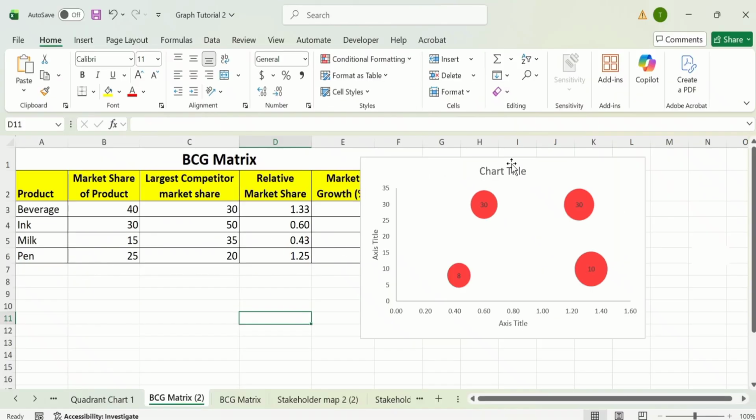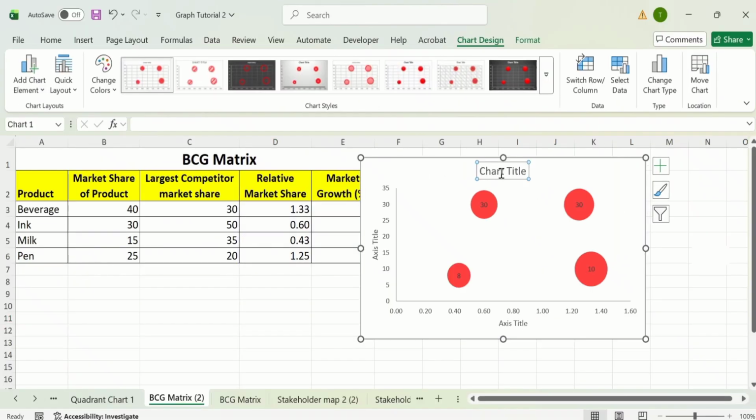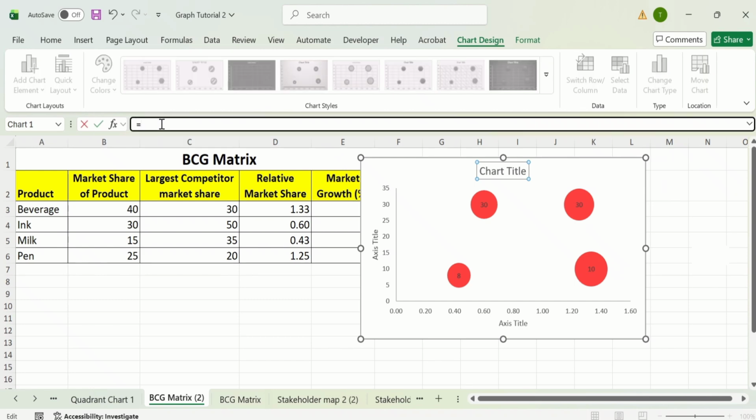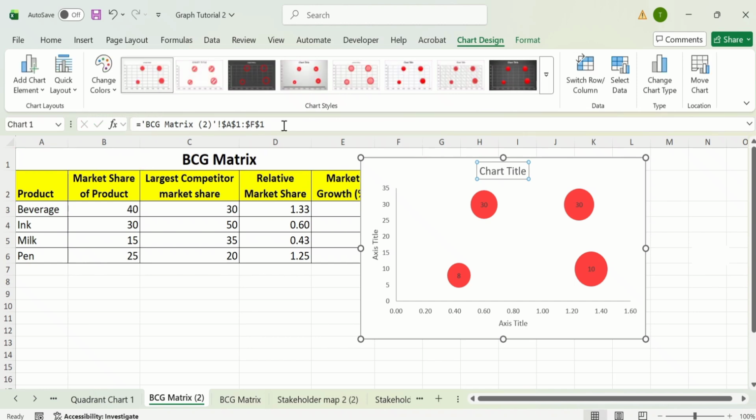Now click on this chart title. Put equal sign in formula bar. Select the cell which contains title. In this case, I am interested to name this title as BCG Matrix, so I will click on this cell. After that, press enter. Now you can see here title is changed now.